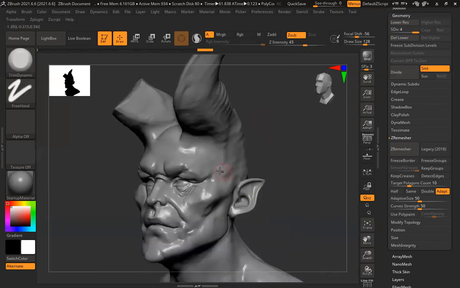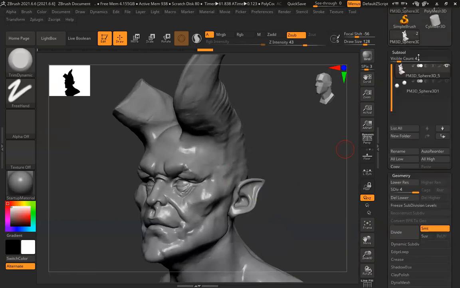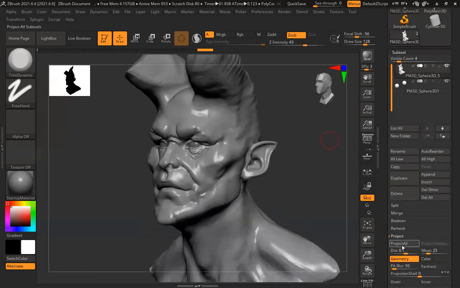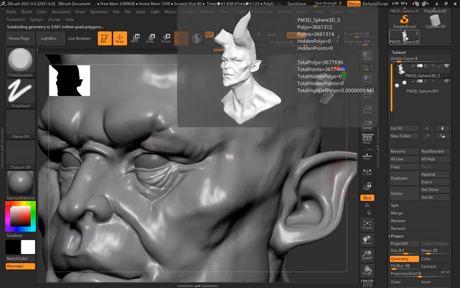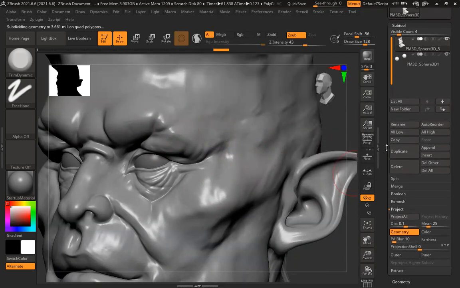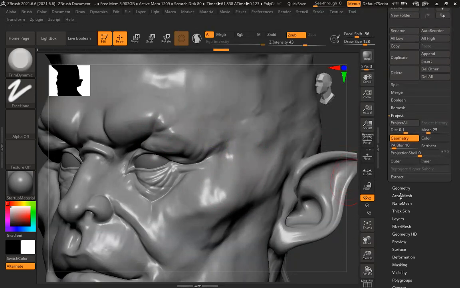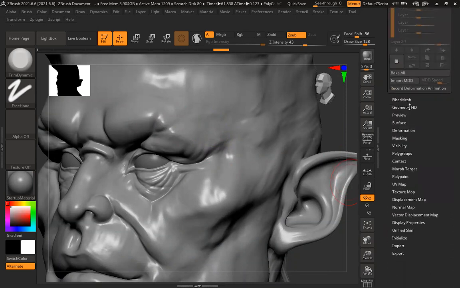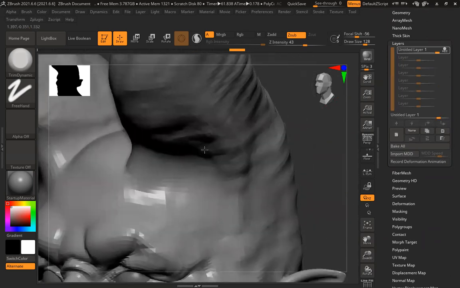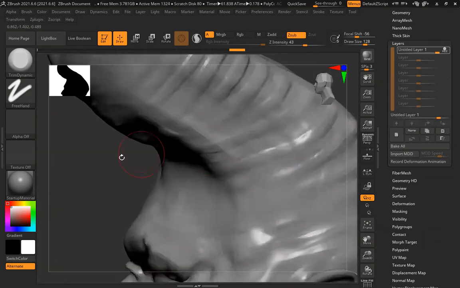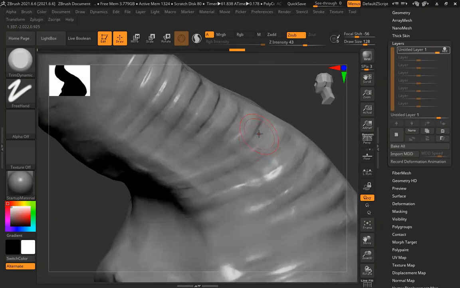Okay. Now suppose I want to refine this and add some more detail. So now there's a decent amount of polygons, but still I need one more subdivision level here to make sure everything is smooth and I can add fine details. Let's check. It's around 3 million, 3.6 million, 3.5 million. So I can use this. So now I'll go to layer, add a layer. So I'm going to refine all these horns and add some detail here.